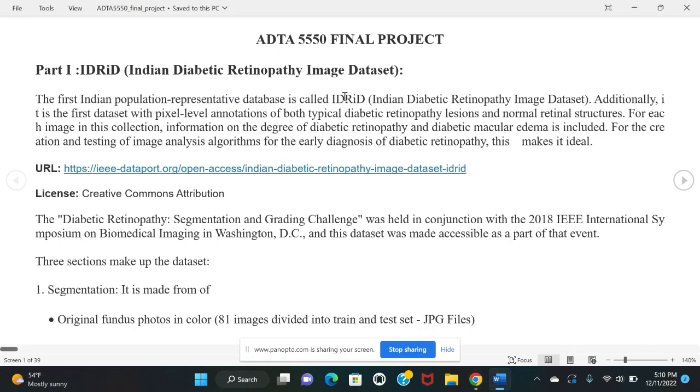So I'm here to deliver the final presentation of the deep learning project. In the first part, I've taken the Indian Diabetic Retinopathy Image Dataset. This is the first Indian population representative database, known as IDRiD, and it's the first dataset with pixel level annotations of both typical diabetic retinopathy lesions and normal retinal structures. So it has a lot of retinopathy images in it, and the URL is here. You can see that IEEE URL here, and the license is Creative Commons Attribution.